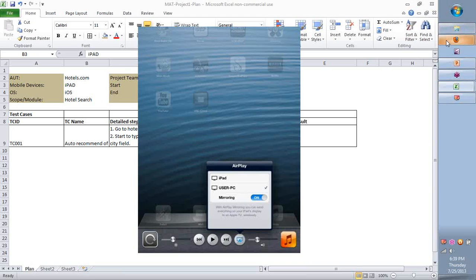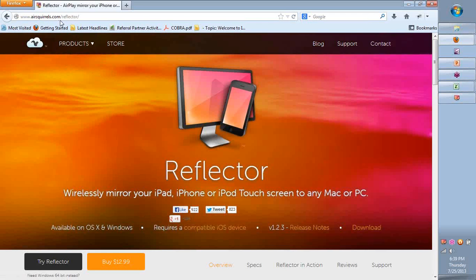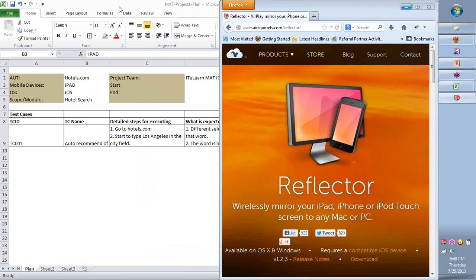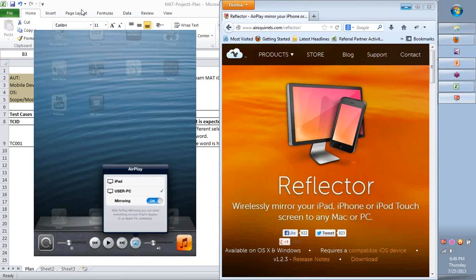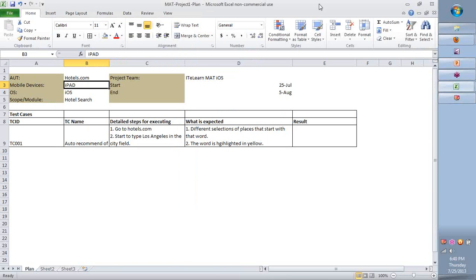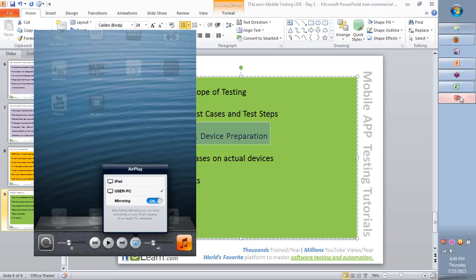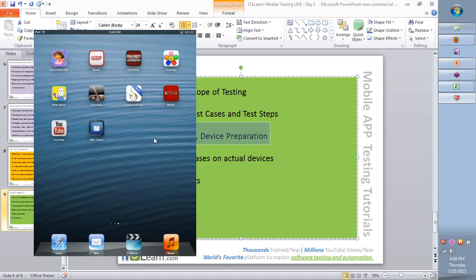The steps are very, very simple. Just go to airsquirrels.com/reflector. That is the product. Click on try Reflector. It will guide you step by step. Now, here is my work environment. I am doing it actually on the device. What am I showing you, team? I am showing you just the view of that device on the machine so that you get a good idea.